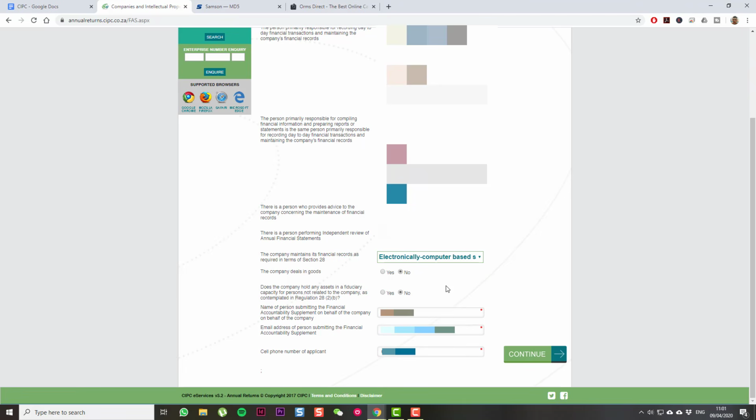Name of person submitting the financial accountability supplement on behalf of the company. In that case, this is me. My email address and cell phone number of the applicant, that's also mine. So then we can select continue.